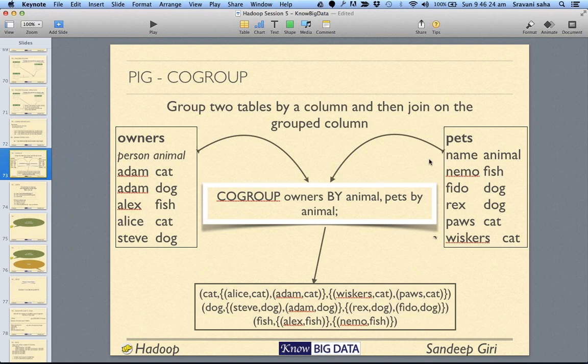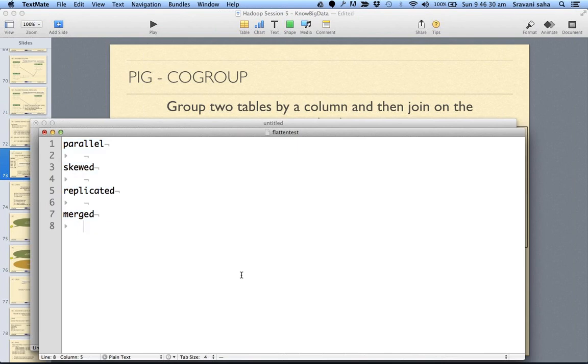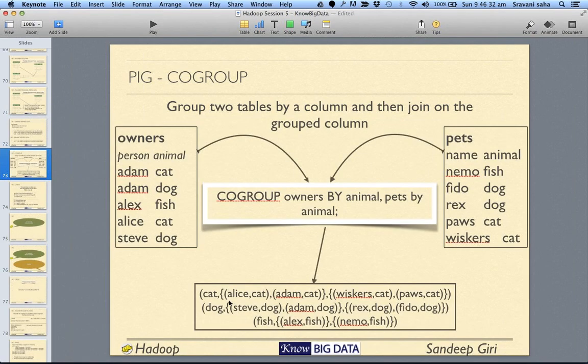Now the next point is there is something called co-group. A lot of times it was observed that people were doing order by and joining on the same columns. People were first joining two tables and then ordering by the same column. So for that, order by and join were combined together to form co-group. Okay. So co-group is essentially first joining them and then grouping them.